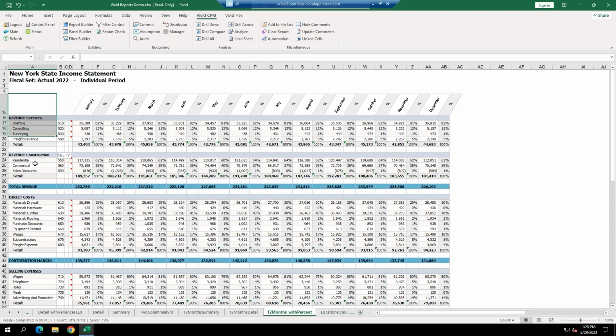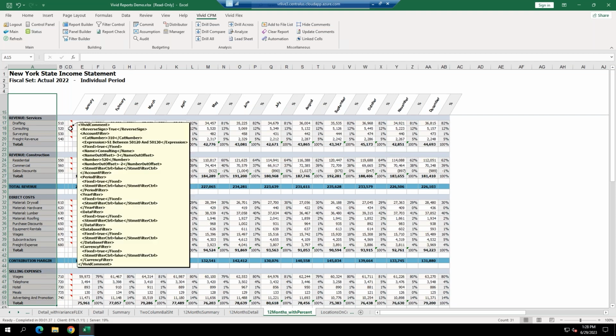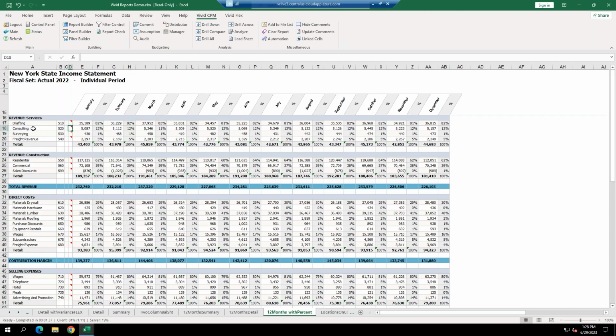Now you'll notice these rows are the exact same rows that I used on this first tab. I want to make a change to this row. I've added a new account, I need to expand my GL account range, or I want to change the name. I don't want to call it consulting anymore, I want to call it something else. These comments are tied to this area of the toolbar.